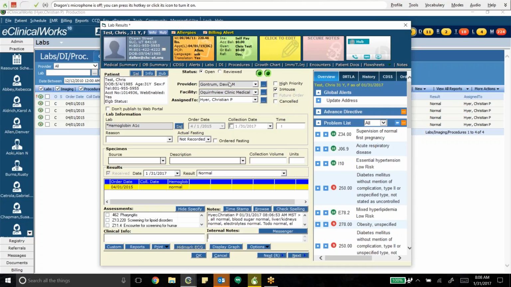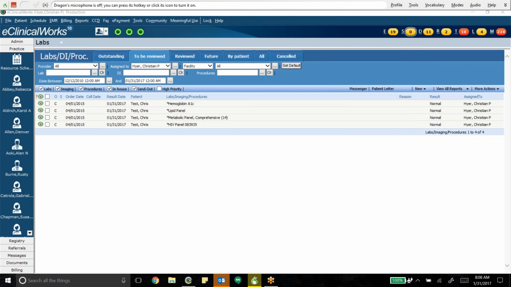And again, once I review this, I can put in my interpretation in the lab right here and mark whether it's normal or abnormal. I suggest you write normal or abnormal in these fields because you can see them later. And then I hit next review. It opens up my next lab in the series.